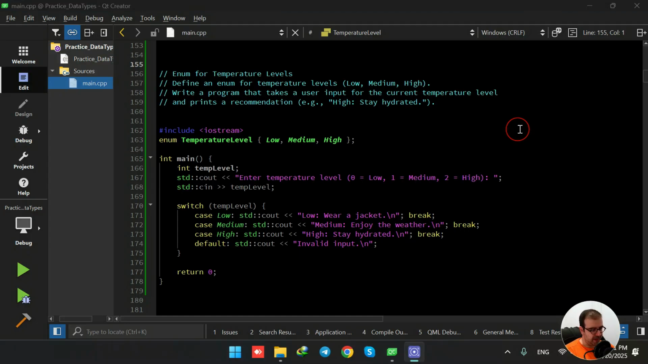Hello everyone, welcome back. We would like to write a program that takes a user input for current temperature level and prints a recommendation. For example, high, stay hydrated.